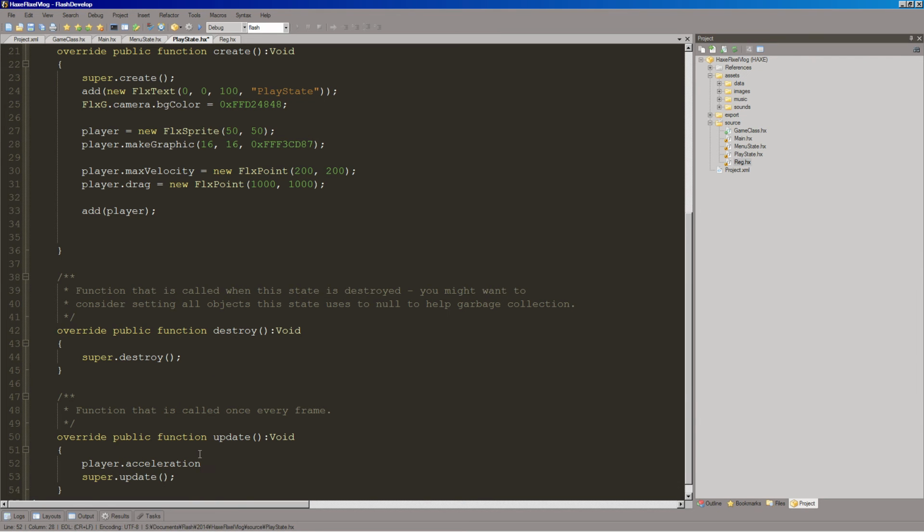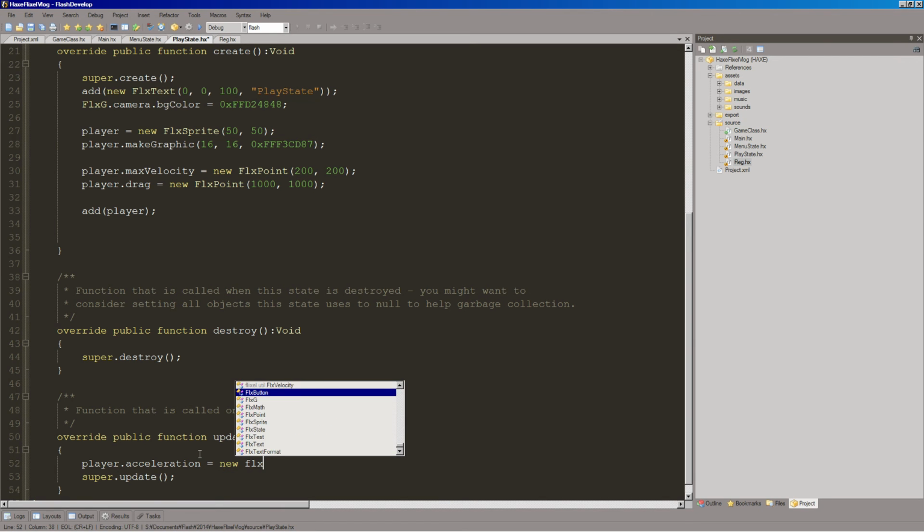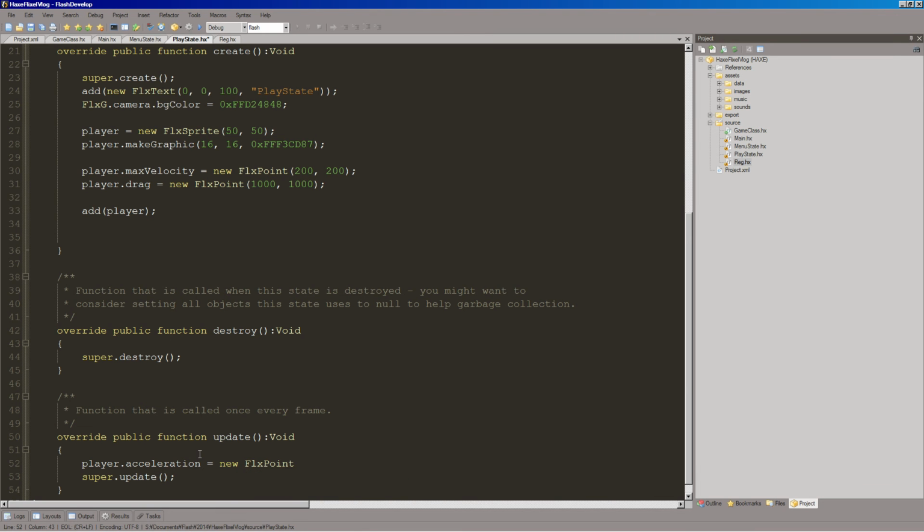Because if we don't, it'll always be getting pushed by its rocket boosters or whatever. So we're going to make player acceleration equal new FlxPoint. I wonder, in other things, maybe there's a static function for a zeroed out point. Let's see if it has one. New. Okay, new is all it has. So we'll just do new FlxPoint 0, 0. So we're just going to zero out our acceleration.